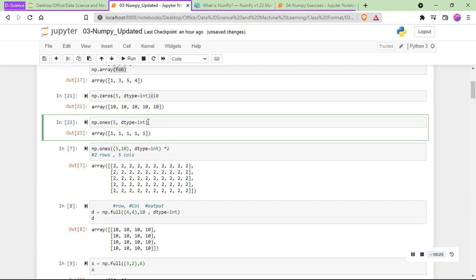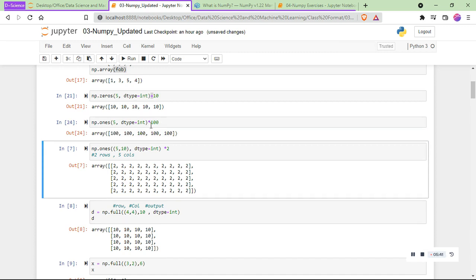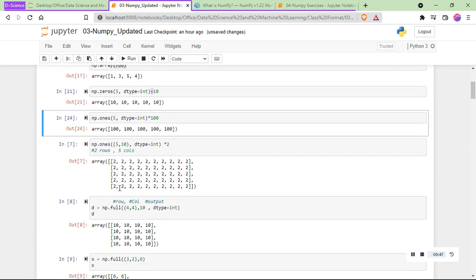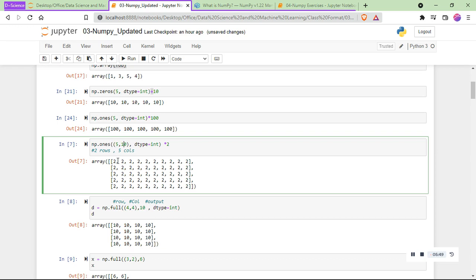np.zeros, open bracket, close bracket, 5 comma data type int. We have 1 in 5 places, and I told us that 1 times anything gives us that same thing. So we say 1 times 100, hit enter, it's going to give us 100 in 5 places. Okay, so we could do the same thing for a matrix.